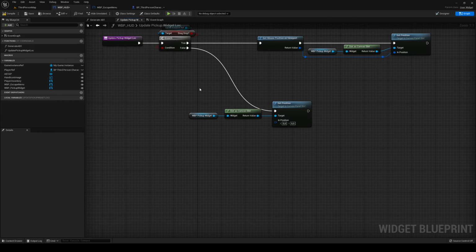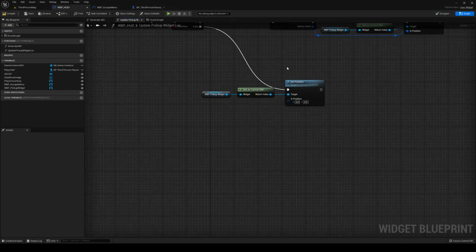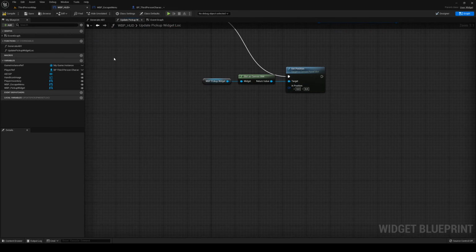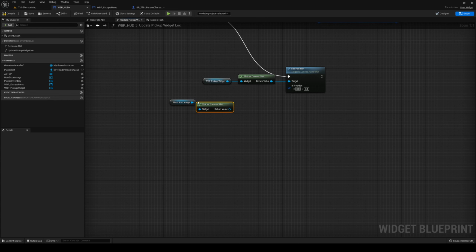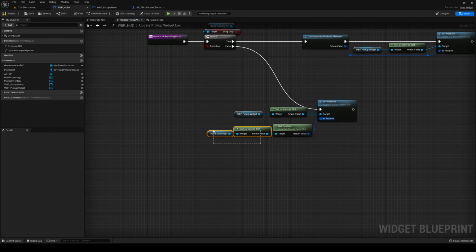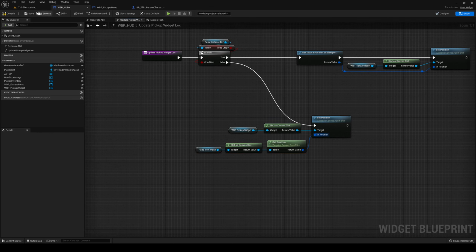But this time, we want to get our hand position. Don't I have my hand icon here? Hand icon, yeah. Slot as canvas. Get position. And then plug that into there. So that's gonna... But we also need a way to set where the hand icon should be. So let's work on that.